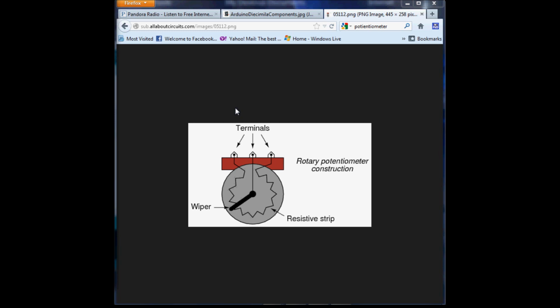The potentiometer I'm going to be using has 3 pins. One for ground, one for power, and one to receive data. The one for power and the one for ground, it doesn't matter which pin you have connected to power and ground, just as long as they're on the outside terminals.